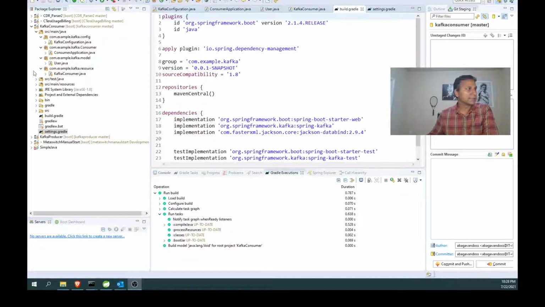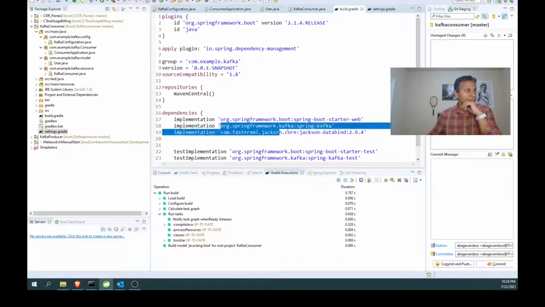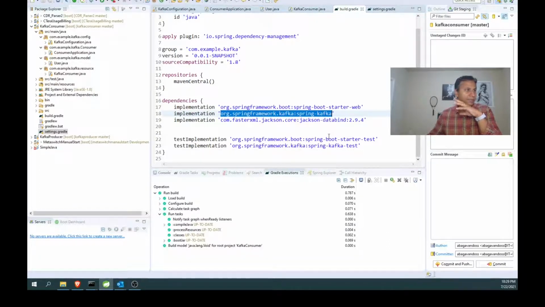Let us get into the code. As I said, I am using the Gradle build. So here I am using this Spring Kafka. That's it. And everything else is the same, because I am using the core, and for XML and JSON, I am using this. Then Spring Boot Starter Web, nothing else. Let us go one by one.